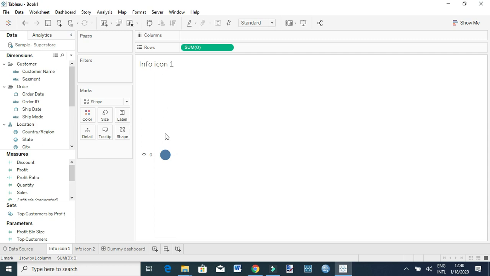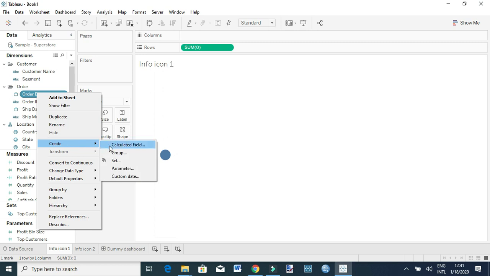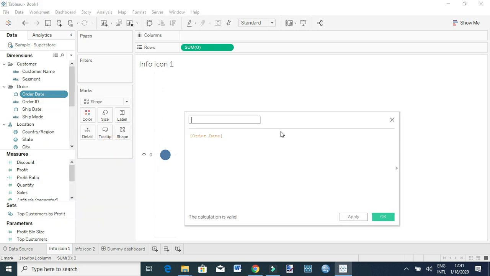The next thing I need to do is to create a calculated field containing the letter I, which I'm going to use in labeling this shape. And to create my calculated field, all I need to do is right click anywhere on the dimension field or measure field and create a calculated field. I'm going to name it info icon. And the content of this calculated field will be letter I, small letter I. Let me expand it for you to see it.